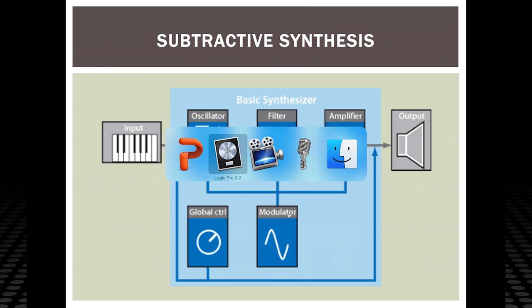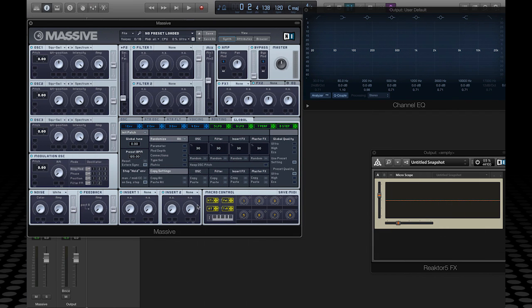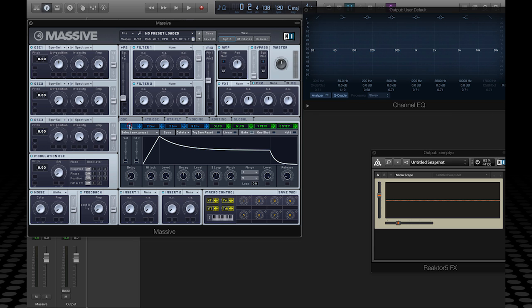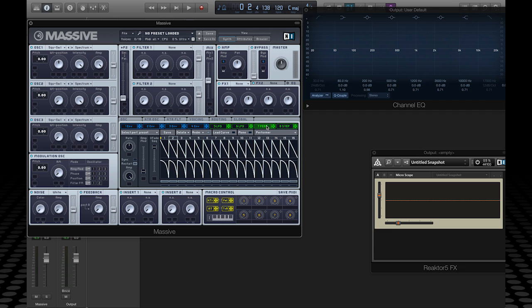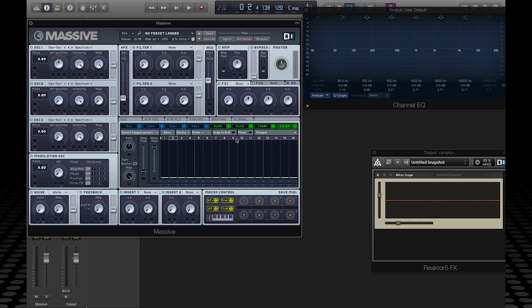And if we go back to Massive, where do we find our envelopes and LFOs? We find them here in our center section. In fact, we have 4 envelopes, which are in blue here, and we have 4 LFOs, which are in green. We also have 3 different kinds of LFOs, which can be selected via this drop-down menu. And as you can see, we have LFOs, we have performers and steppers. LFOs look like this, performers like this, and steppers like that.